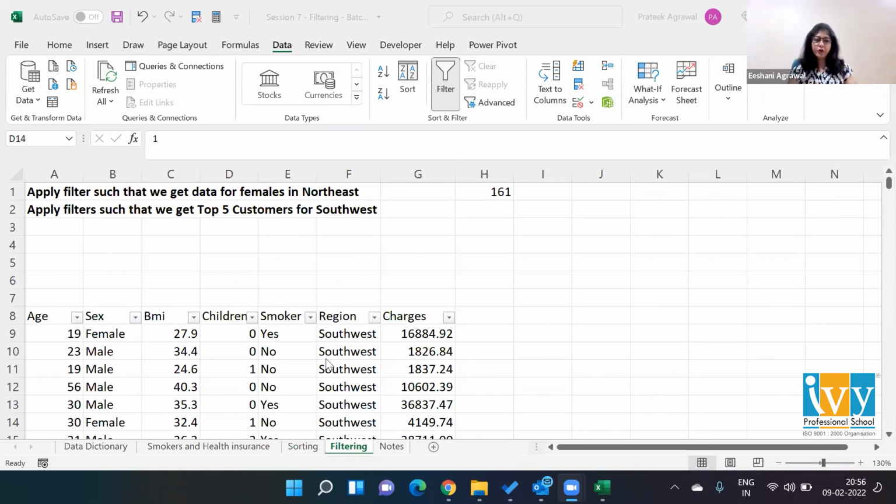So you know how to filter, you know how to copy a table, you know how to create a new sheet, and you know the pasting process also.